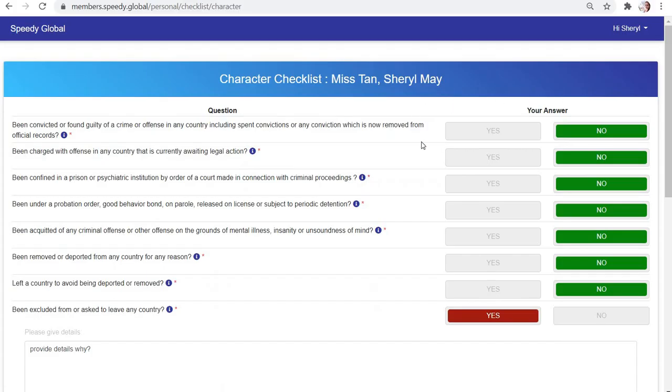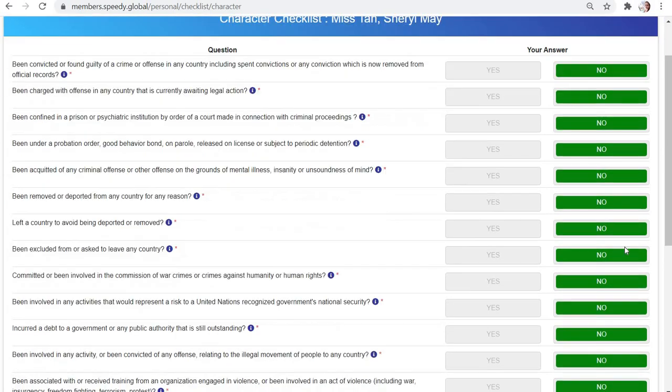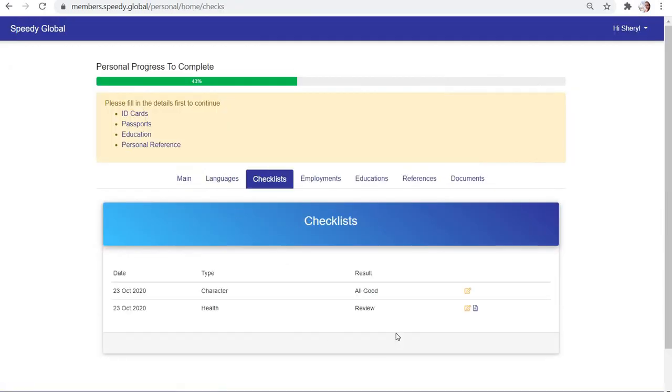This is what it's going to look like if you answered no on all of the questions. All of the answers are no and you hit Save Checklist. As you can see here, the result will show all good, meaning no questionable, nothing to review. But always remember that you have to answer all of the questions truthfully and honestly. Now we are done completing the checklist tab.